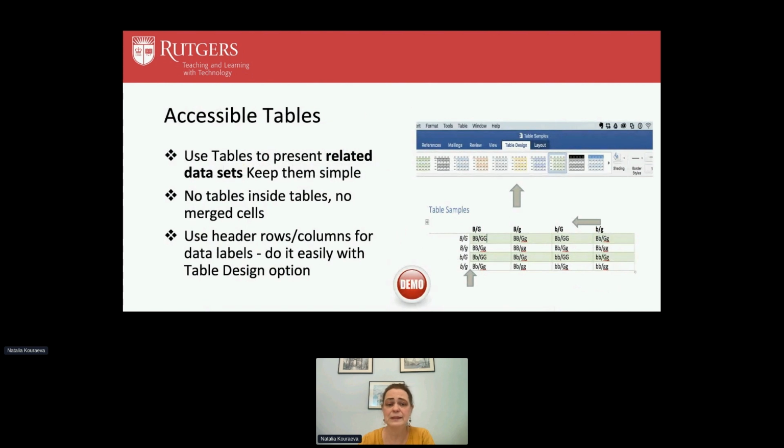Accessible tables, same idea. They could seem difficult, but actually, if you use your tables properly, which means to present related data sets, then your tables will be again very, very accessible. Make sure that you use header, your first row and the first column for the data labels, so you can easily do that with the table design option, and this way it would be automatically already an accessible table.